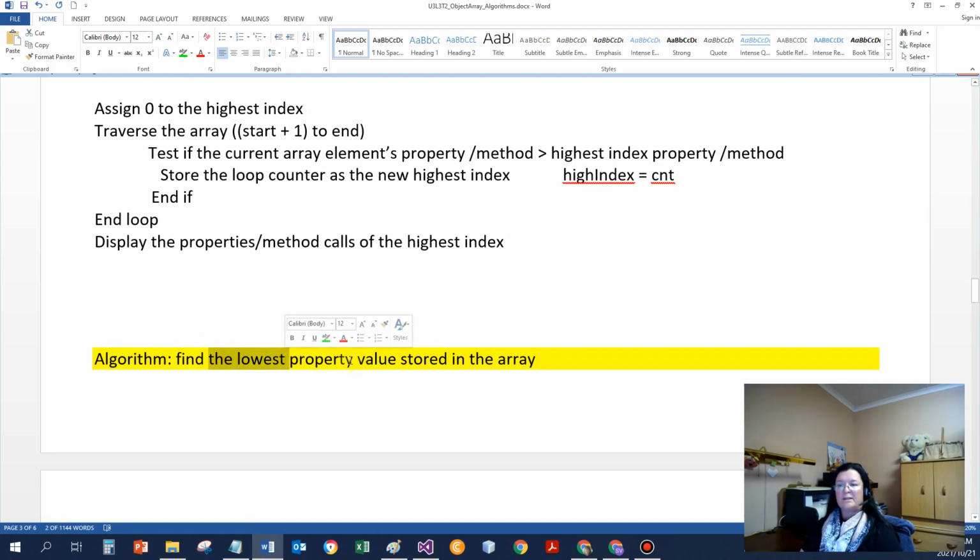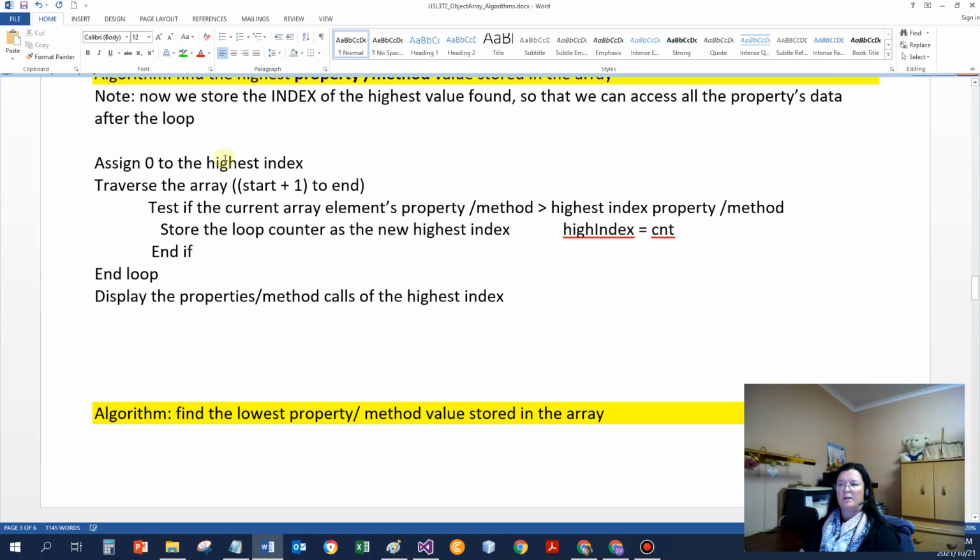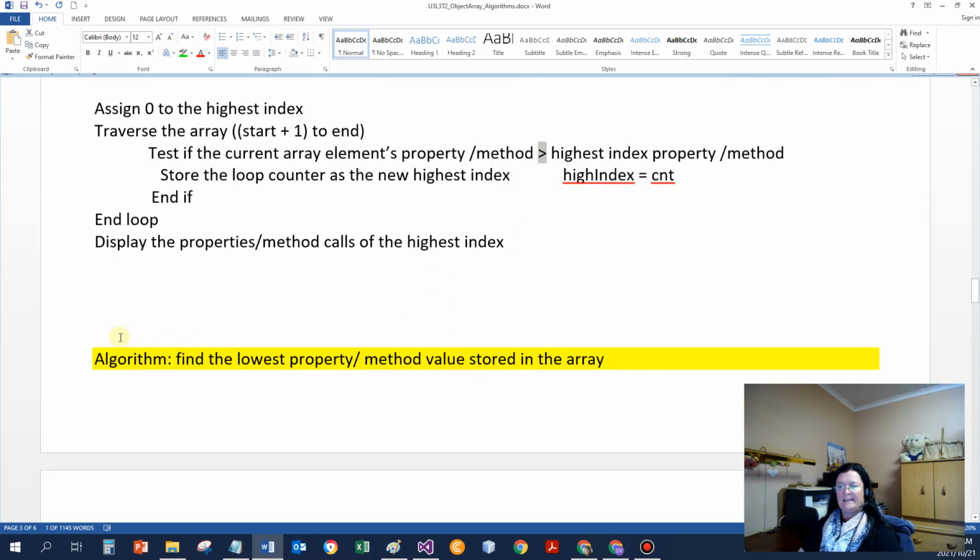In the same manner, we can find the lowest property or method value, and I just simply need to adapt this array. I'm not going to find bigger than now, I will find less than.